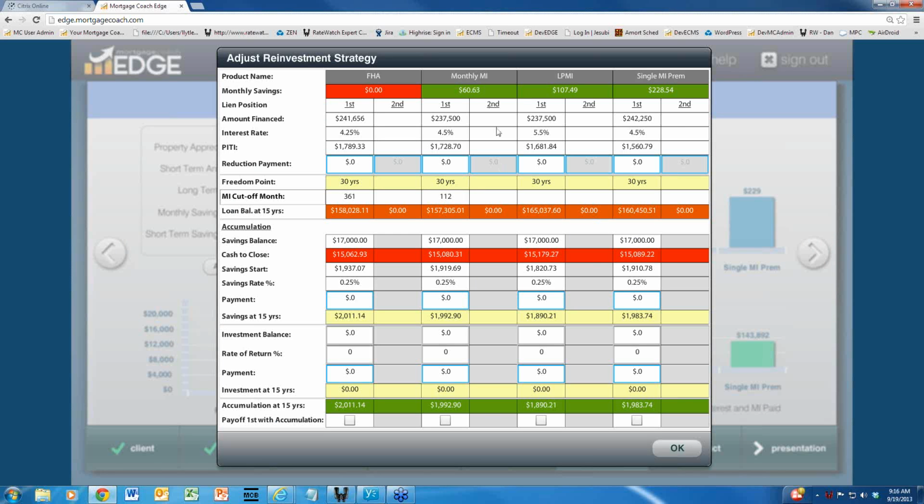Okay, in this area, what you'll be able to see is the FHA is the highest payment. You have $1789.33. Since that's the highest payment, what we want to do is show all the products using that same amount and reinvesting the difference. So in this particular case, on the monthly MI, the difference in that payment is $60.63.